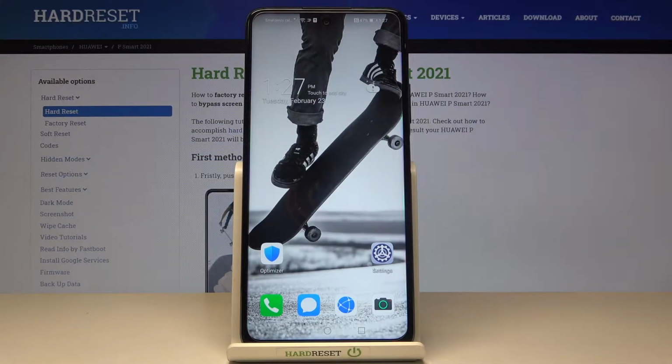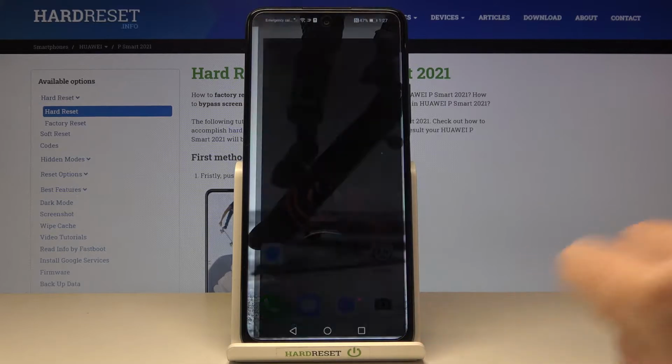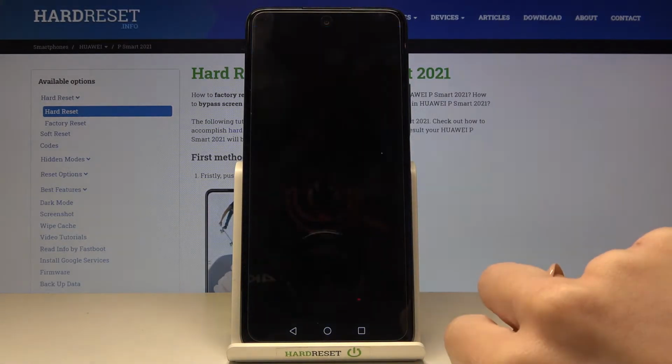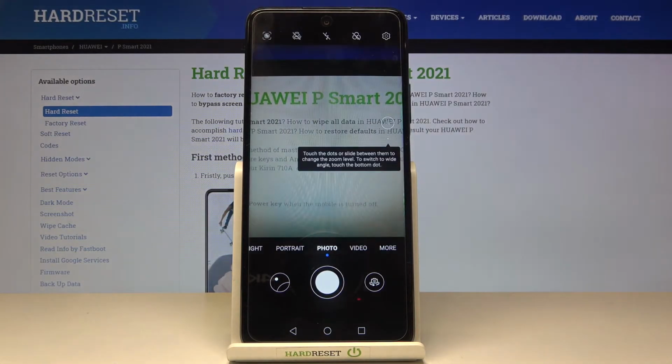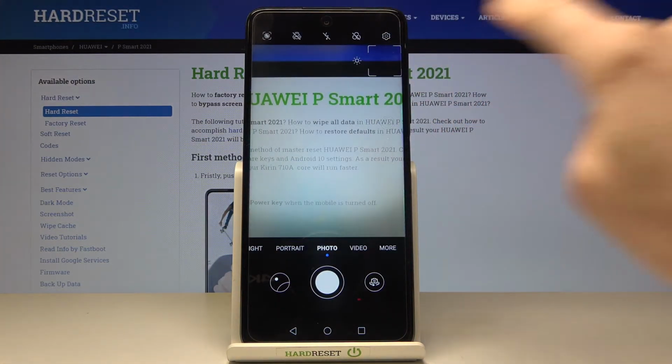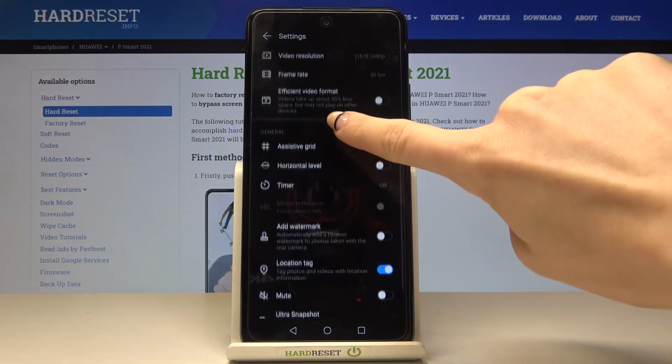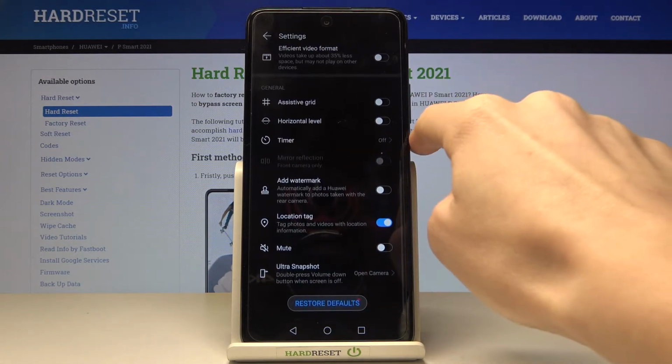In front of me is HUAWEI P Smart from 2021, and let me show you how to activate camera timer on this device. So first of all, you need to open the camera app, and then find and select settings icon, and here you need to locate timer. It is right here.